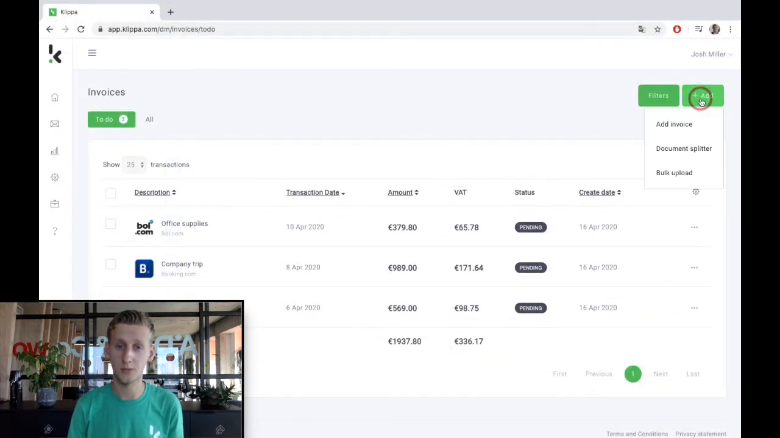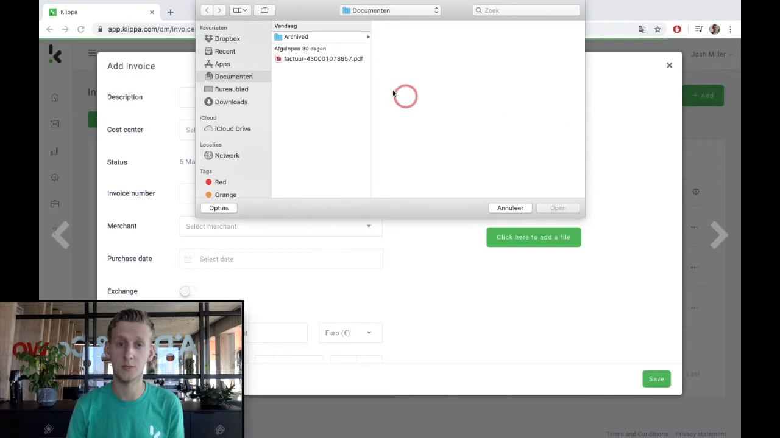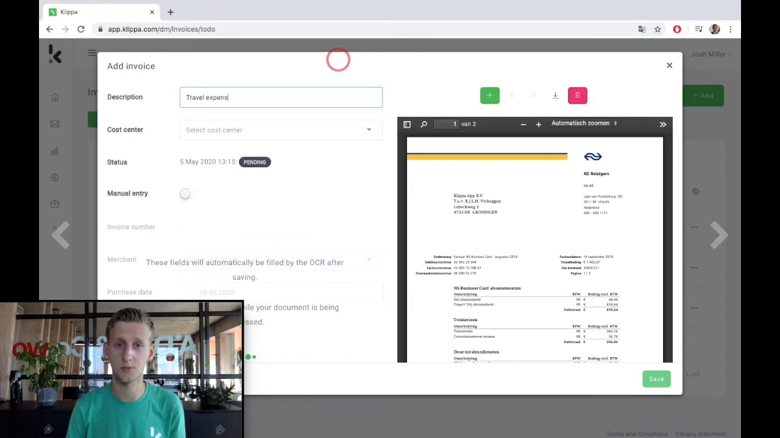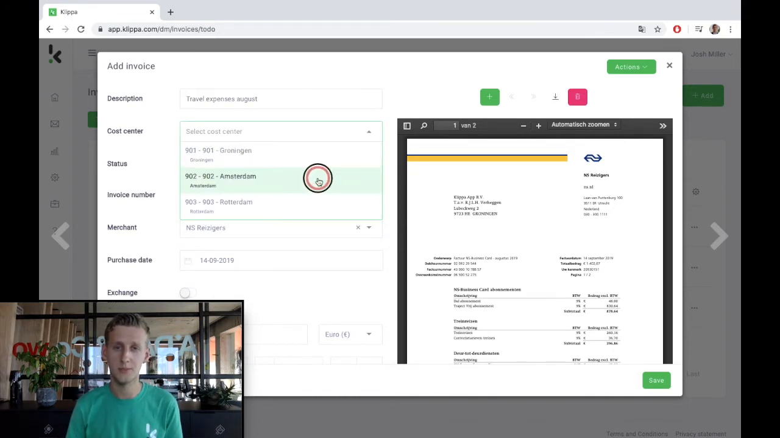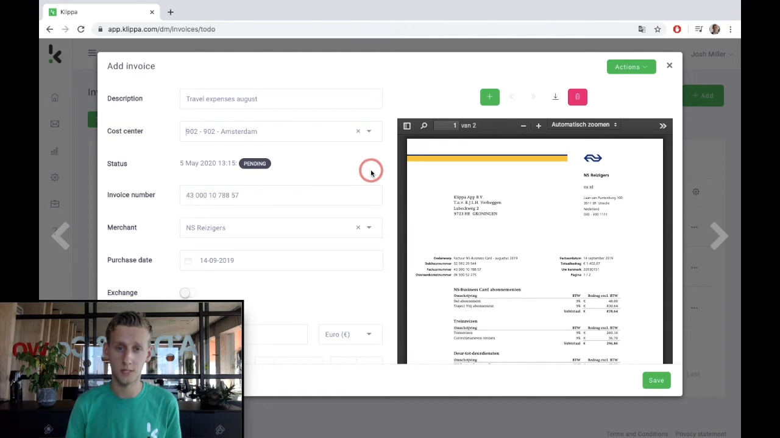I upload an invoice of the Dutch Railway Company from one of my folders and add a short description for the booking entry. Relevant cost centers, cost carriers, and or projects are interfaced from your accounting system and will be shown here. I select the Amsterdam office as the cost center. As for my administration, cost centers are the most relevant and determine the authorization flow.